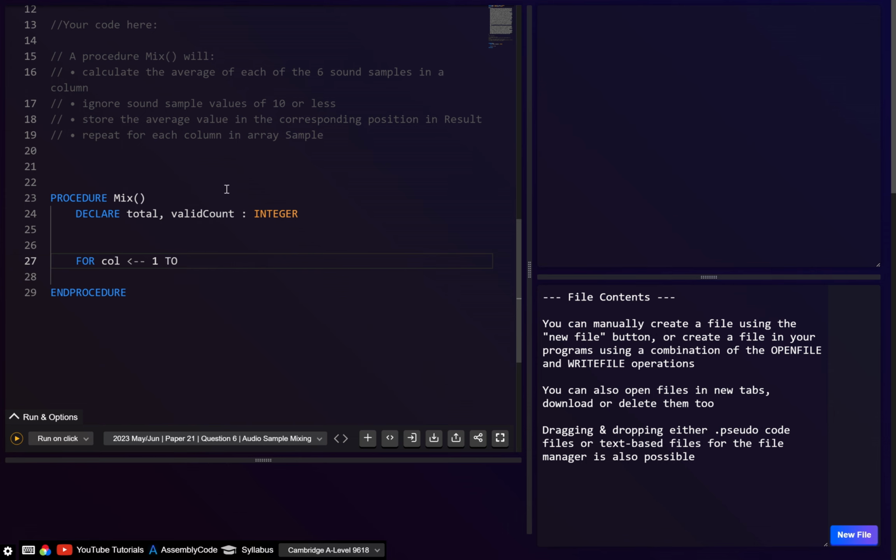Okay, right, so to 128. And then I guess what we want to do, let's set the total to 0. Let's also set the valid count to 0, and then here we'll just loop through the rows. So we'll go row 1, and then just go until row 6.